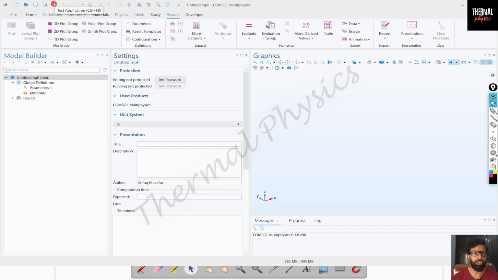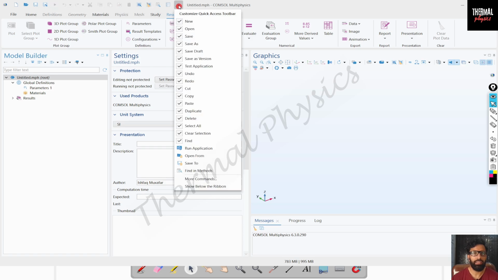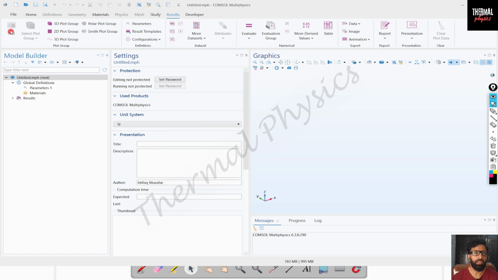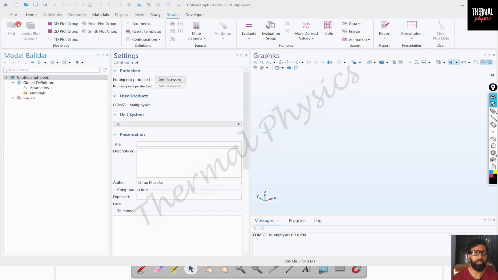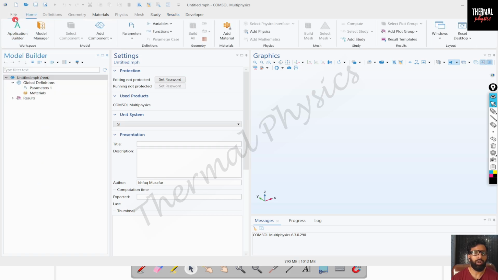this test application option and this run application option, which is also present here, are related to model builder, this application builder. So we will explain it in a different video. We will leave this topic, this is totally irrelevant to the basic COMSOL tutorial. There are a few other options that are relevant to the application builder, and we will not be touching all those options.